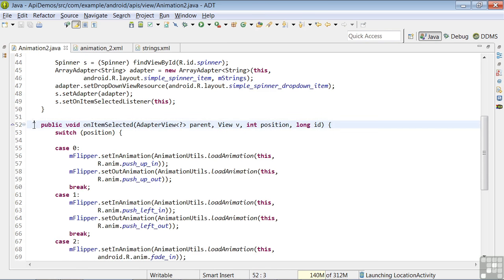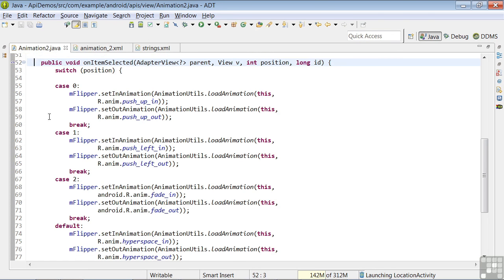In lines 52 through 80, the onItemSelected method is defined, and this is the method that's called when an item in the spinner is selected as a result of the interface onItemSelectedListener. Based on the item selected by the app user, one of these cases is executed. Each case, for example, starting in line 55, for this case, case 0, sets the in and out animation in the flipper using the animation utility loadAnimation.